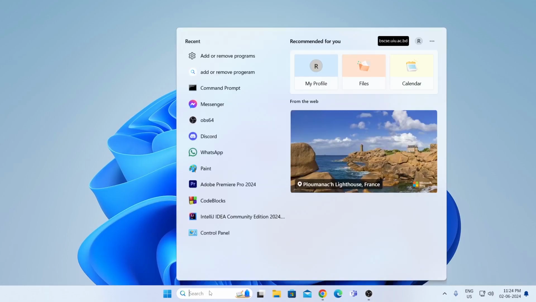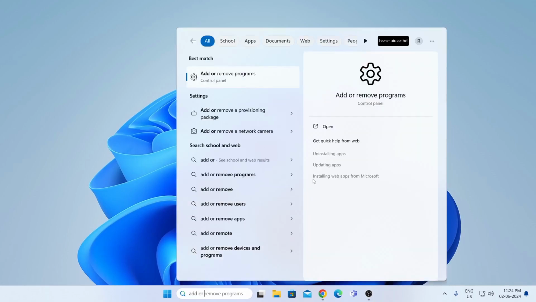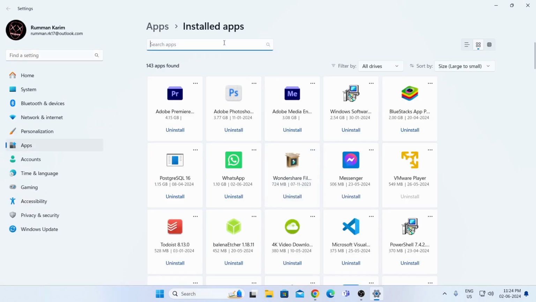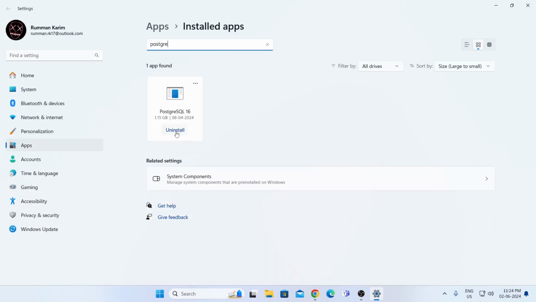Now go to search and search for add or remove programs. Just open up add or remove programs. Now from this list, just search for Postgre. Then just click on install.